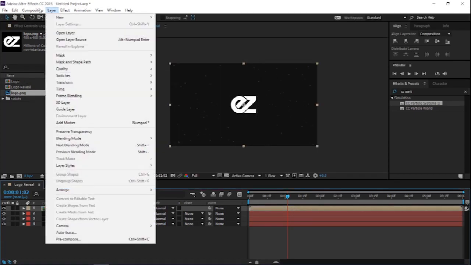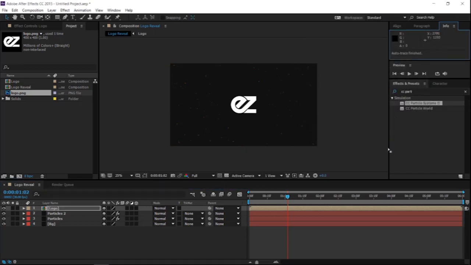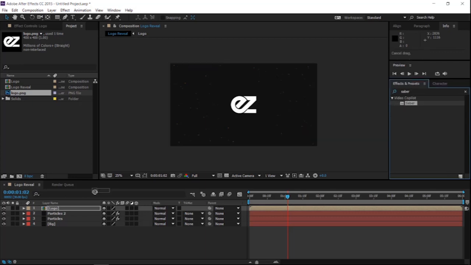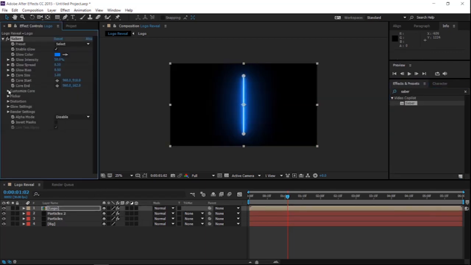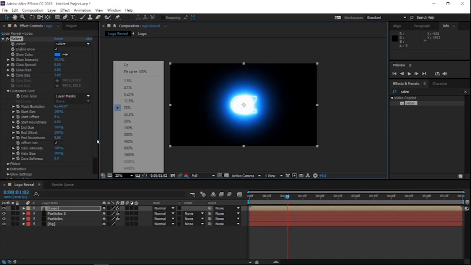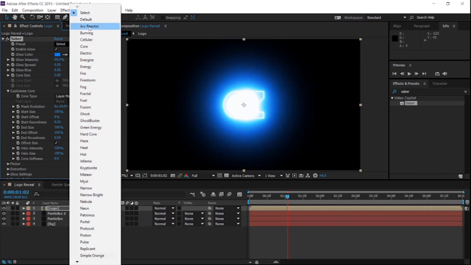Now, go to Layer, and select Auto-trace. Keep the default settings, but make sure to uncheck this option. Now, go to the Effects and Presets panel and search for the Saber plugin that you have just installed. Apply it to the logo composition. Open Customize Core, and change the core type to Layer Mask. Change the preset to Arc Reactor.